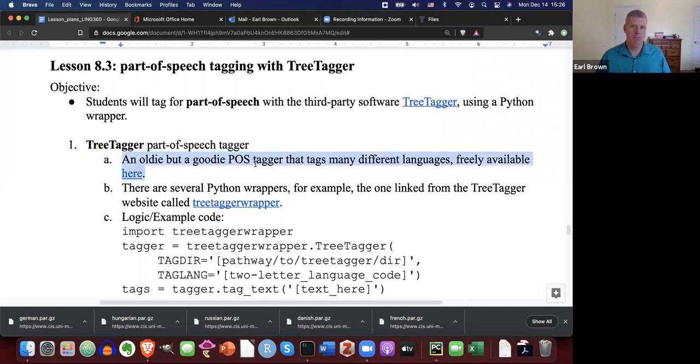It's an oldie but a goodie because it tags many different languages. There are other ones that are newer and shinier, with more bells and whistles, and probably do a slightly better job. But the cool thing about TreeTagger is it supports many different languages. So the first thing you've got to do is install this software, which is not a trivial process. So I'm going to actually walk through it right now.